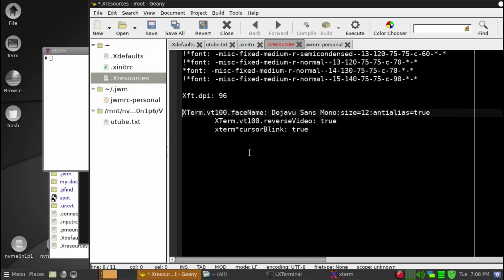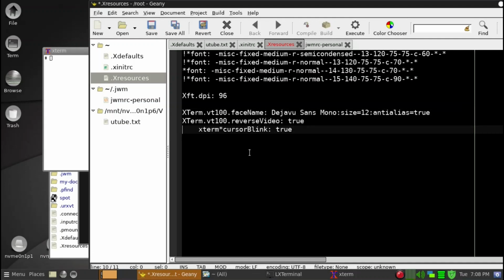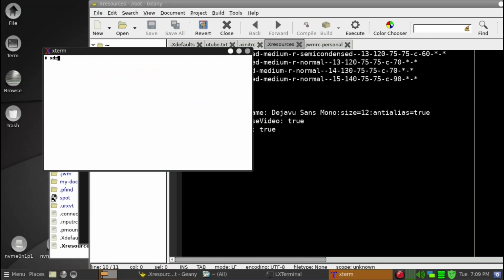And let me just make it look better here. So this Xresources file has been changed, and whenever you make a change to the Xresources file, similar to xdefaults, you have to give it a terminal command of xrdb, and then you can put in merge and then Xresources. This forces the rereading of the file.